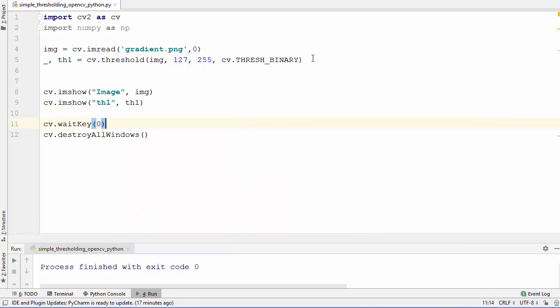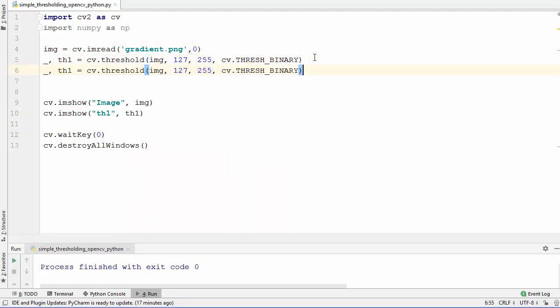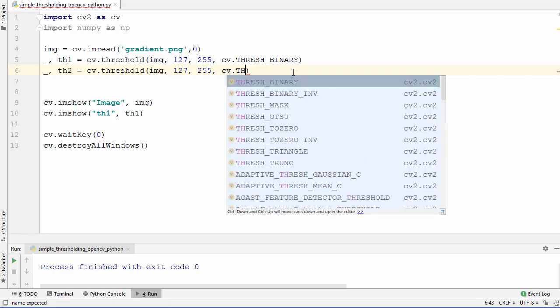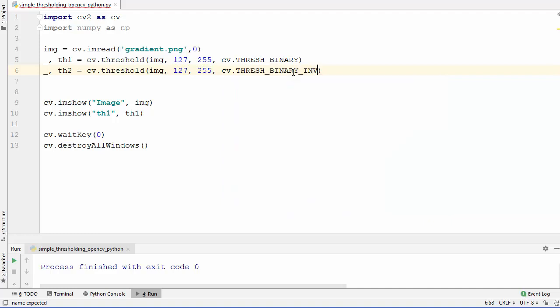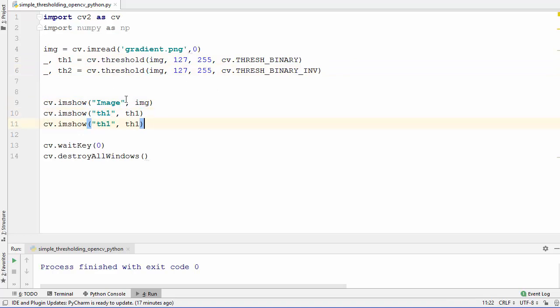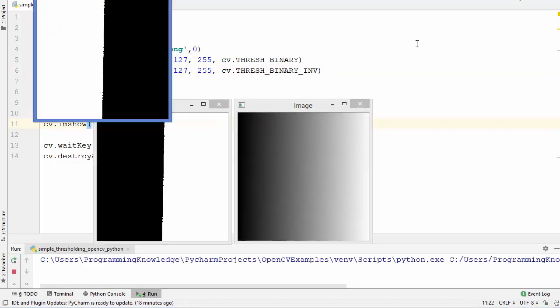Now let's see the other type of thresholding technique. So now I will change the name of this variable to th2, and the next type of thresholding is called thresh binary inverse. And as the name suggests, the thresholding binary inverse is going to give the inverse result of what you get from the thresh binary. So I'm going to once again use the imshow method to show the result of this thresholding binary inverse value, and let's run the code and let's see what happens.